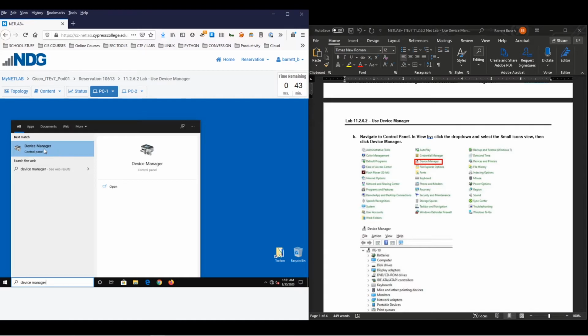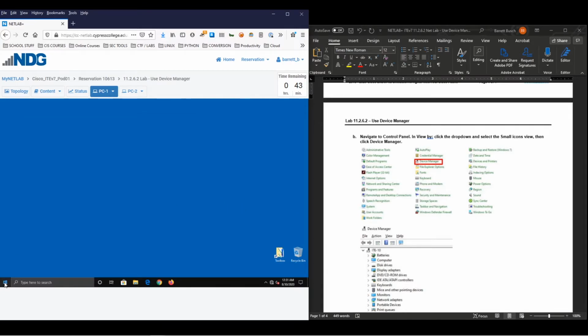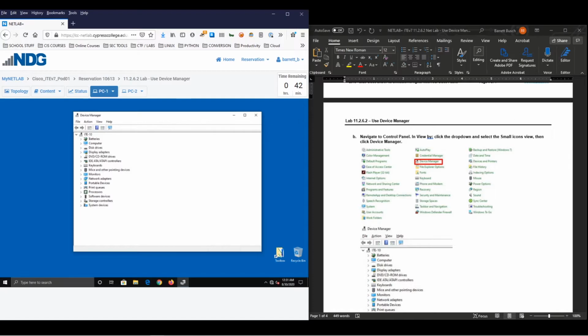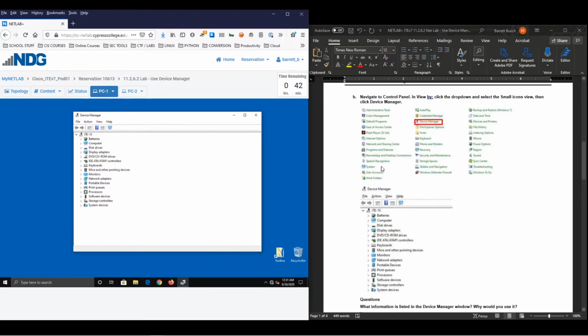So I could click on that to open it, or my preferred method is just right click on the start button, and you could choose Device Manager right here. And you'll see there's other very popular system related applications as well. But yeah, so we'll go ahead and open Device Manager from there. So we're back there, and let's take a look at the lab again.